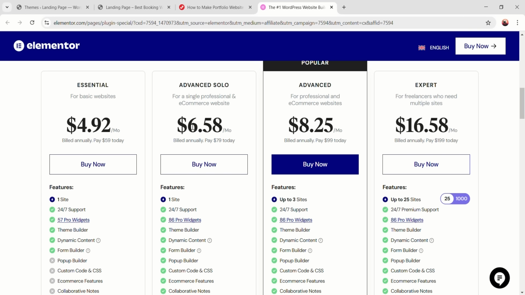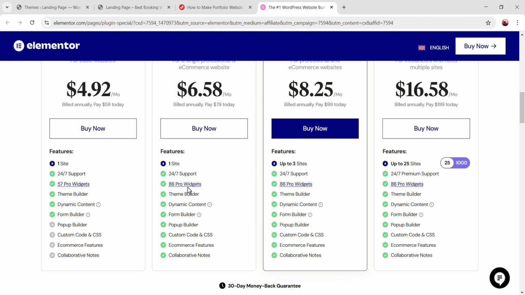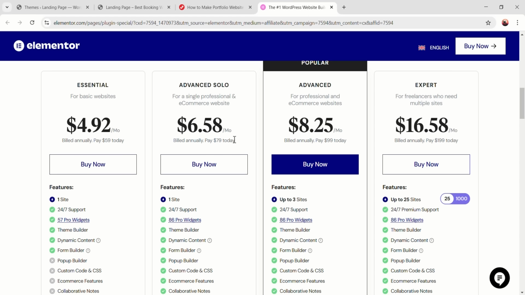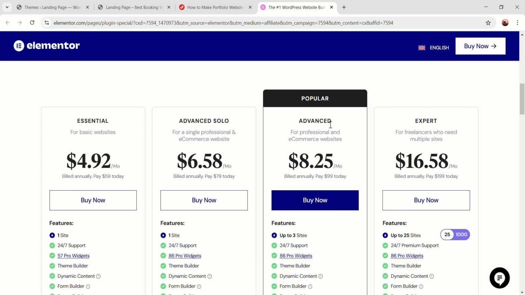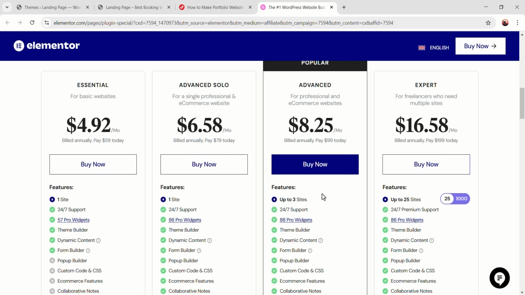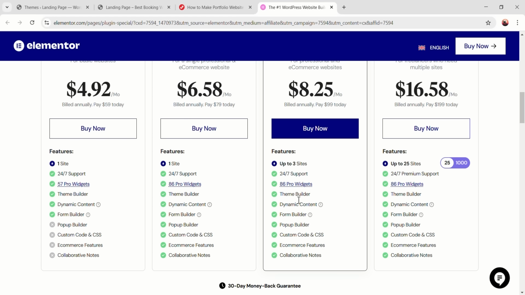So if we take a look on this advanced solo plan, we actually get 86 Pro widgets. That means we're getting all the Pro plugins Elementor Page Builder has, as well as all the features Elementor Pro version offers. Things like pop-up builder, e-commerce features, and many more advanced stuff. But with this advanced solo plan, you can create one website and use Elementor Pro version within that website. But if you just spend $2 more, you can get advanced plan, which is the most popular plan. You can create up to 3 websites, as well as all the features we're getting with the previous ones.